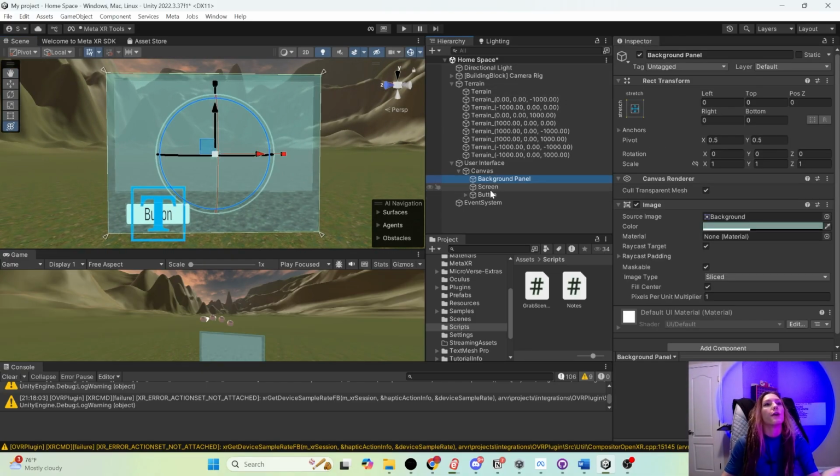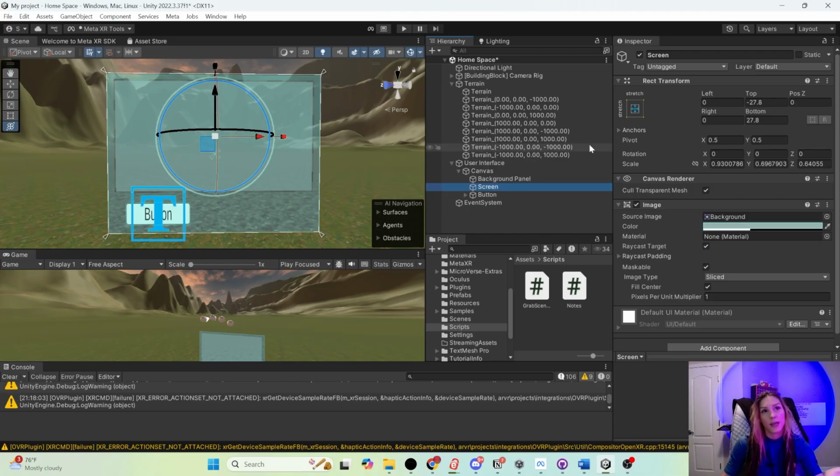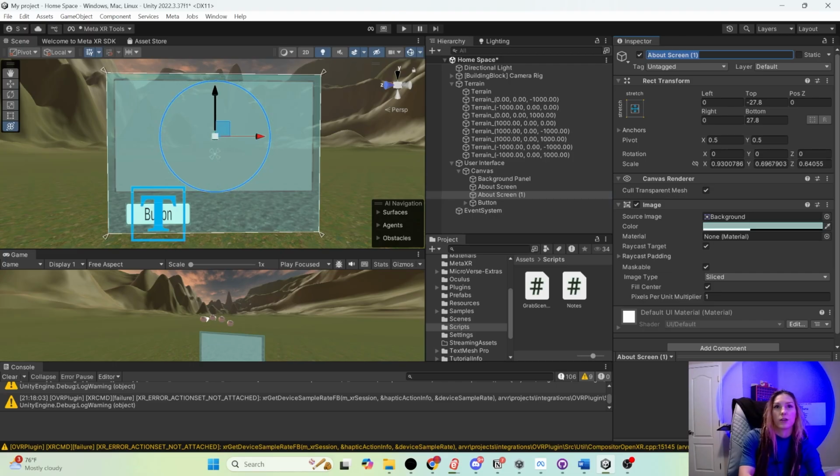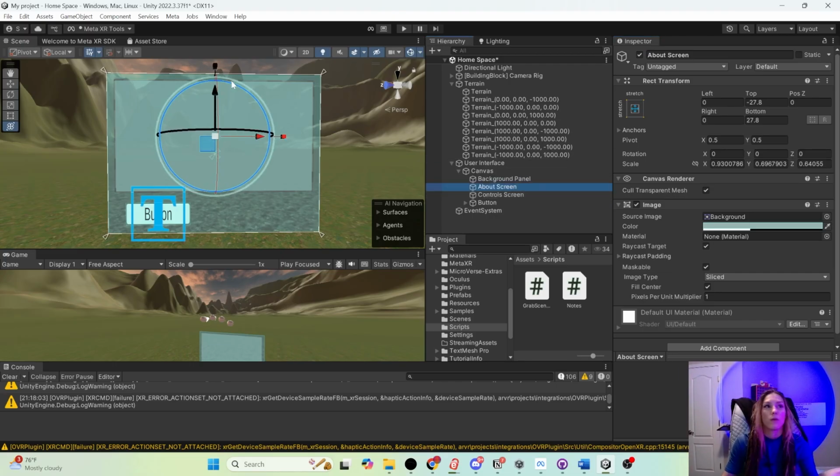You could organize your content by panels and buttons if you want. So here I've got a background panel and a screen. And actually, this is going to be my about screen, so I'm going to title it about screen and I'm going to copy and paste. And the second one will be my controls screen, because I want to tell people about the experience that they're entering into.